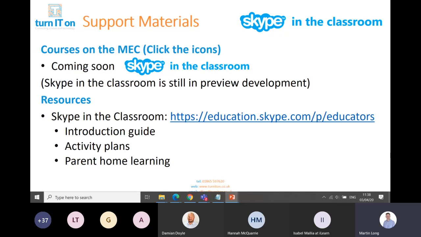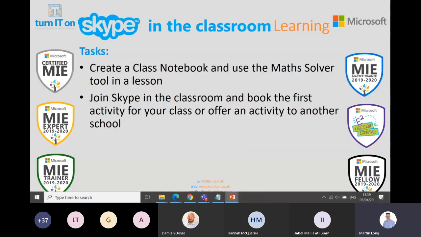Then you've got the activity plans where I was just showing you about STEM and animals, but you've also got the parental home learning resources. If you're going to take this forwards, I would say you've got two main tasks. You could create your class one notebook and you can put a session in there, but also you can join a Skype in the classroom session.